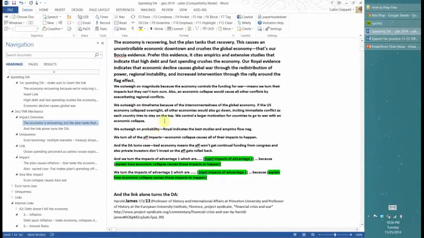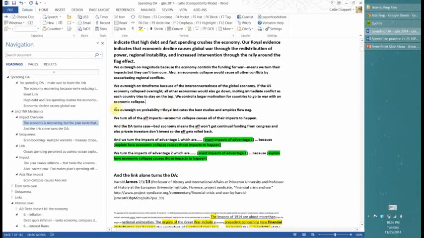We weigh on time frame because of the interconnectedness of the global economy. If the U.S. economy collapsed overnight, all other economies would go down, inciting immediate conflict as each country tries to stay on top. We control a larger motivation for countries to go to war with economic collapse. And we weigh on probability. Royal indicates best studies, and empirics flow negative.